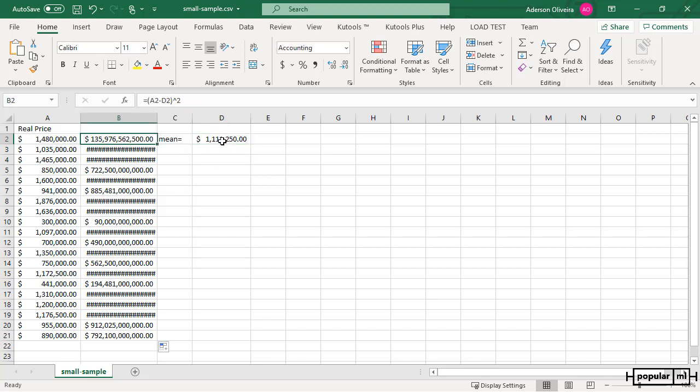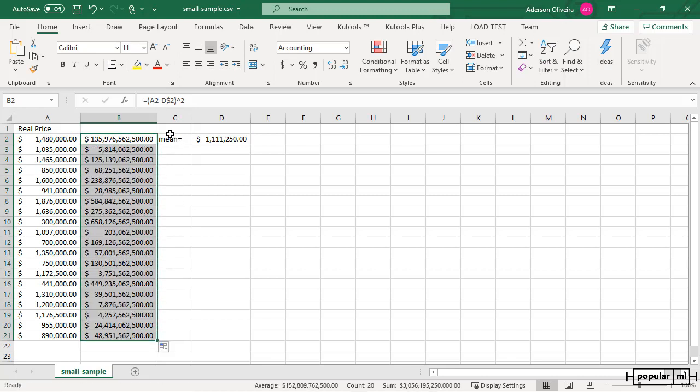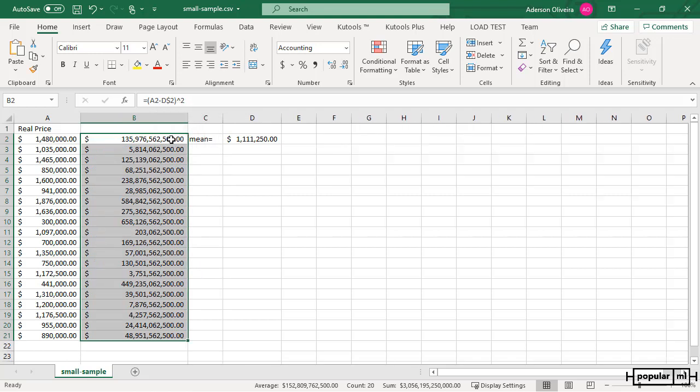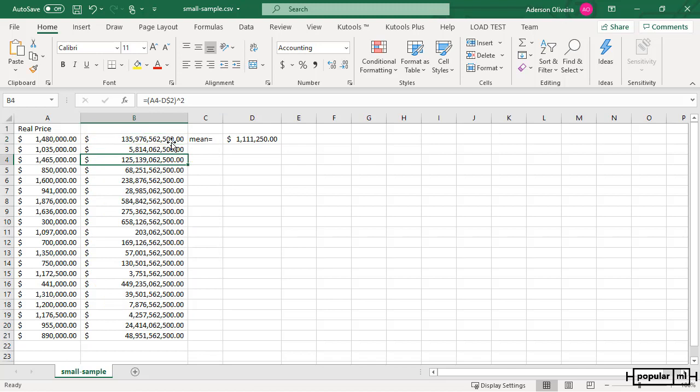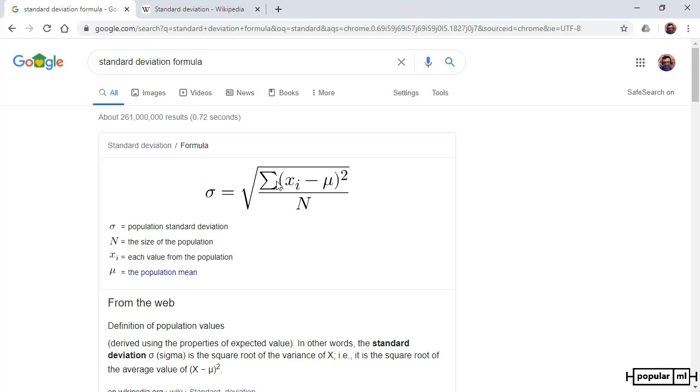So for us to keep this cell fixed, we can use the $ sign right here. And we can try this again. We can just copy it over, go to the very end, and now we have the difference between the real price and the mean to the power of 2. At the very end, we have to sum this. As you can see by the formula, we have to sum everything.